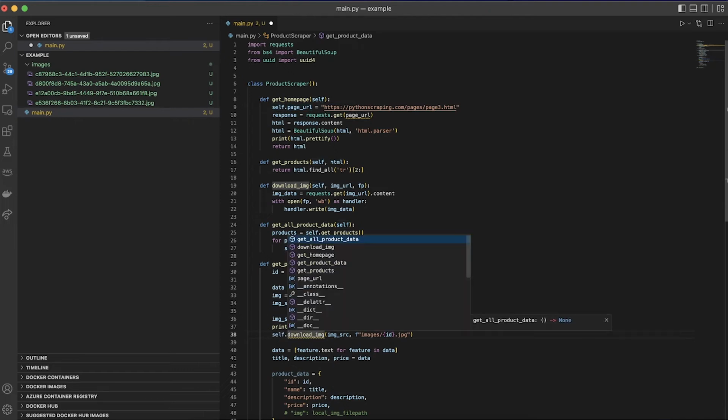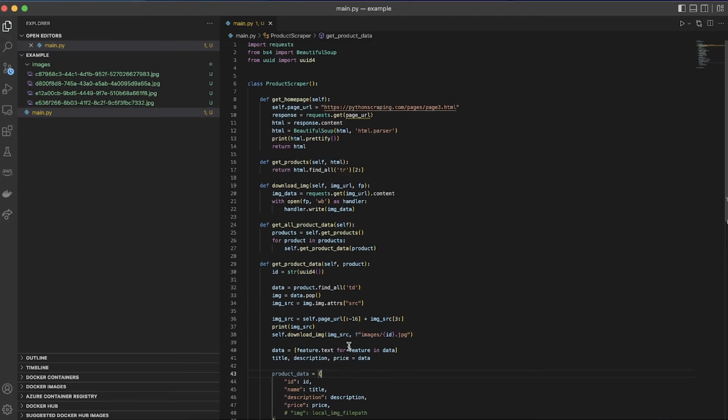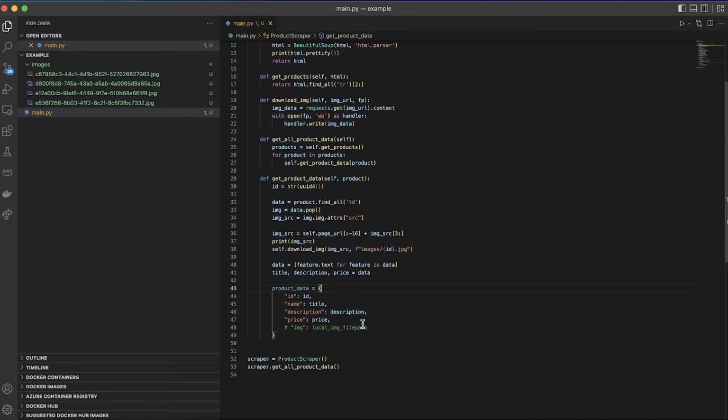And then this, of course, is a method of the class as well. So now all of that looks valid. And down here, I've just initialized the scraper and called get all product data. So to improve this, I should also put it all inside an if name equals main block. And that's going to mean that this stuff will only run if the file is run directly.